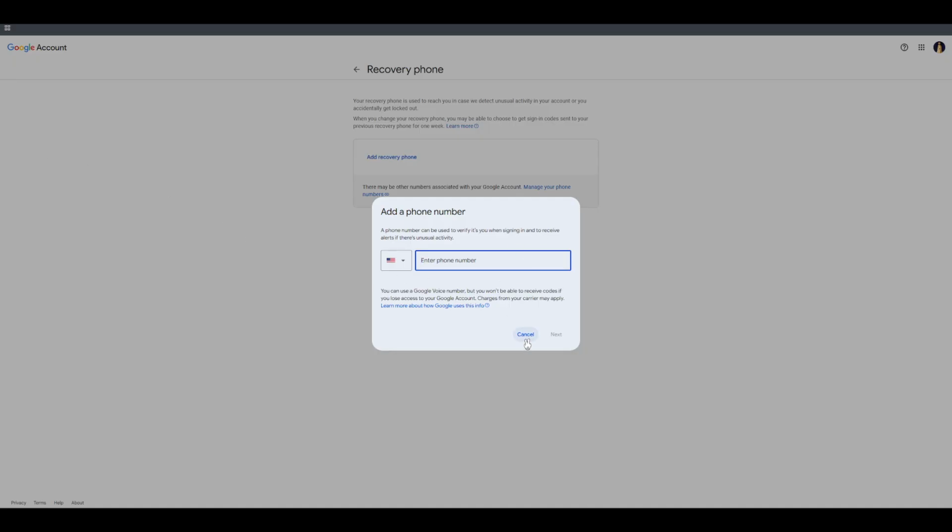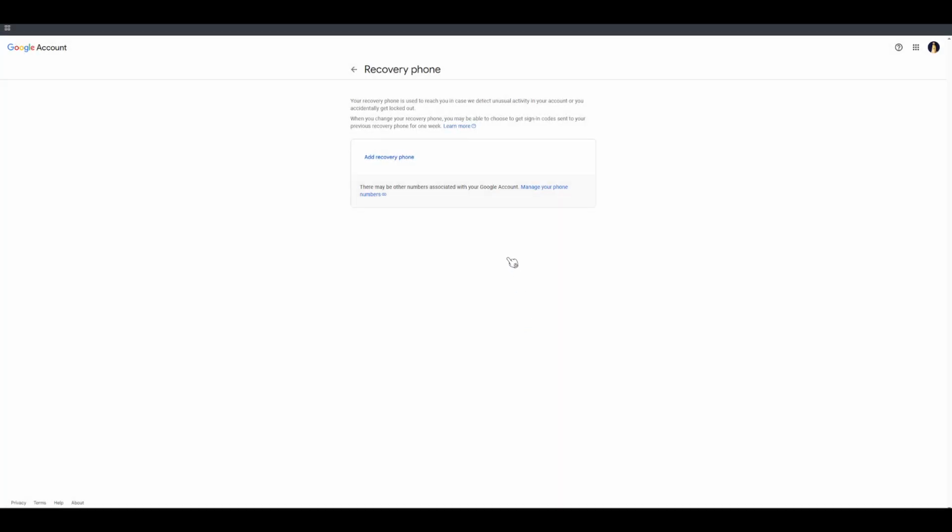That's it. Your number is now linked as a recovery option for your Google account, improving your ability to recover access and receive important security alerts. If you ever change your phone number, you can return to this same recovery phone section to update it.